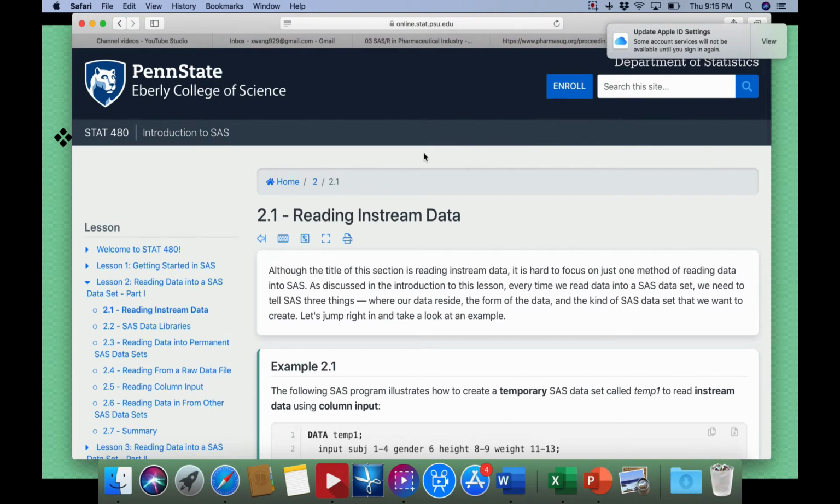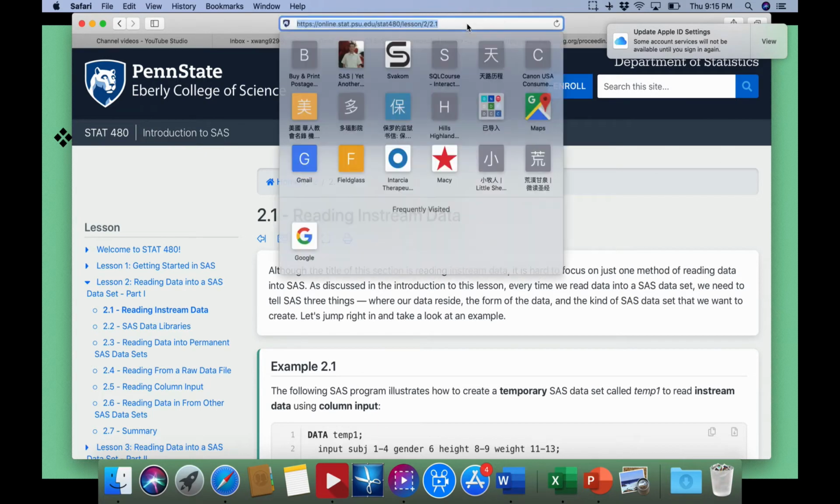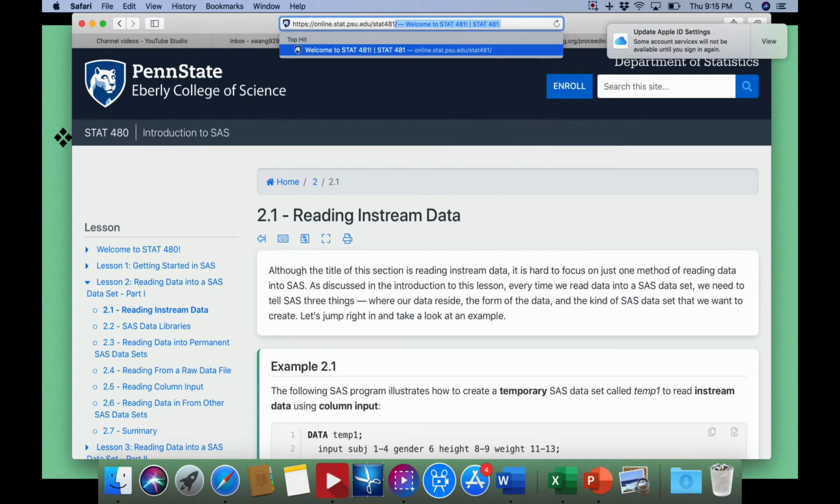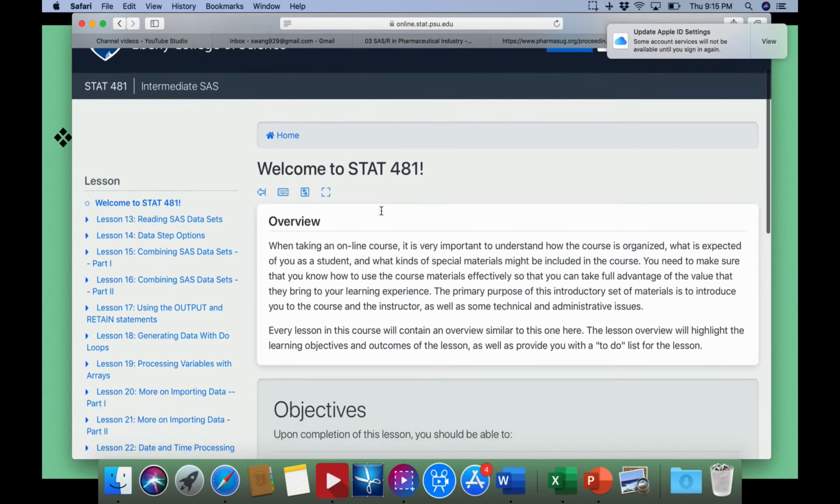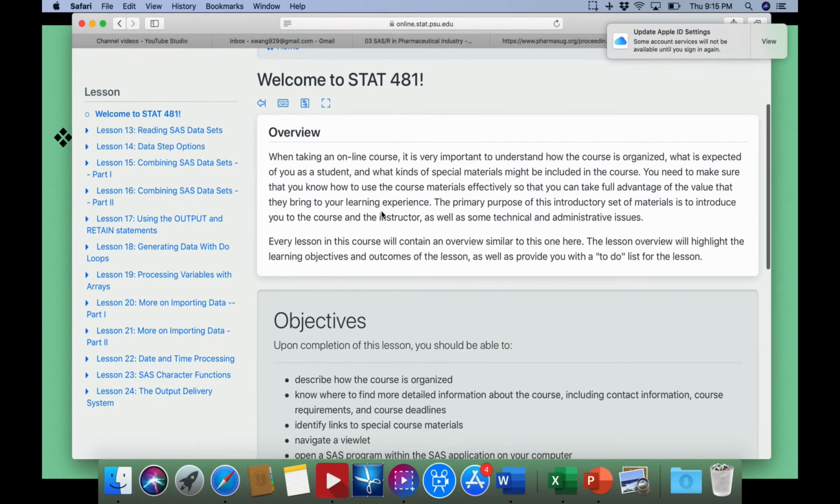Anyway, so after you learn this 480, you just change to 481. These two courses. Here you have this SAS output, do loop, reading SAS data, and other knowledge. So make use of these two courses.